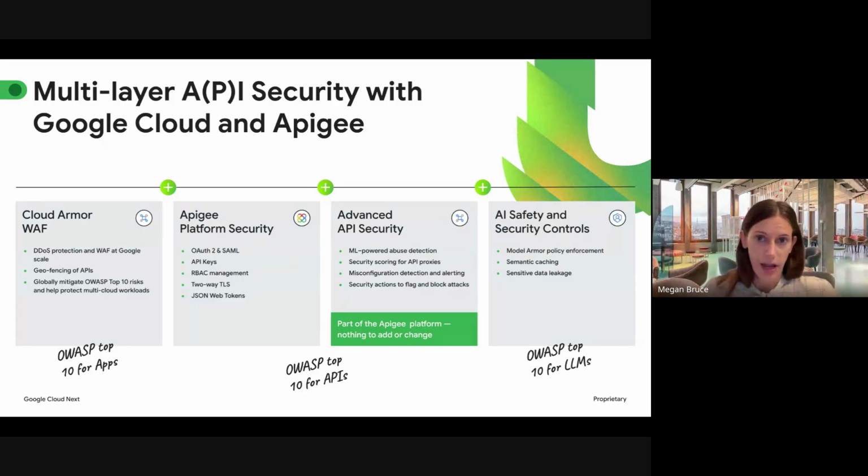And then Apigee platform security. So Apigee itself includes a lot of built-in security controls that already will help protect you against OWASP top 10 API threats. Advanced API security is an add-on to Apigee's platform. It can be enabled in a matter of minutes. Again, it's part of the platform, it's integrated. And we'll talk about specifically the capabilities that Advanced API Security provides on top of Apigee's already built-in security controls.